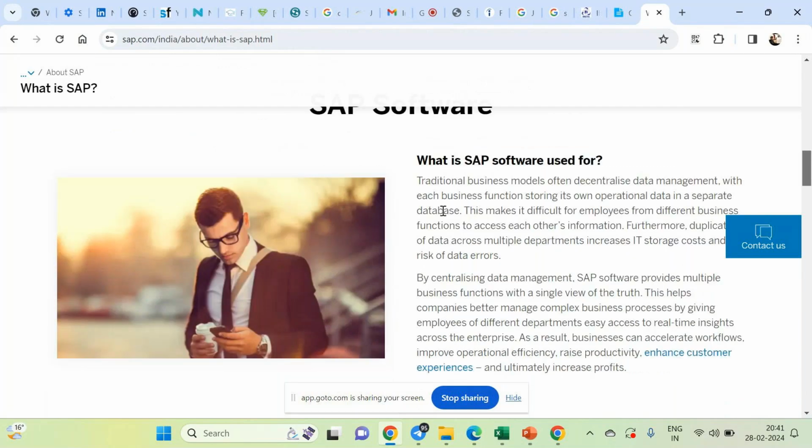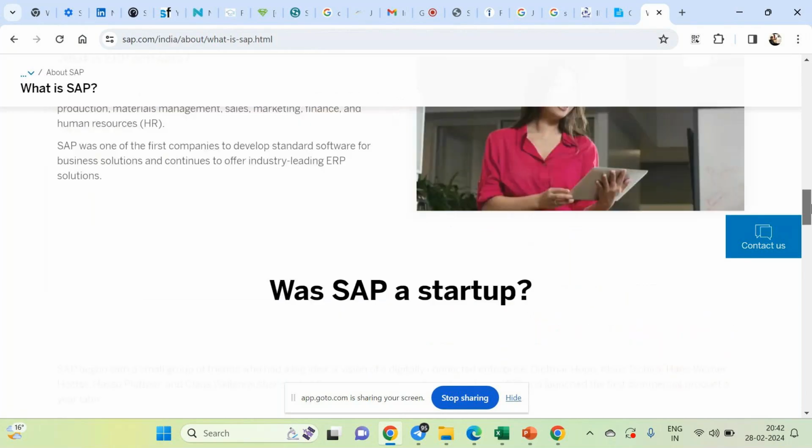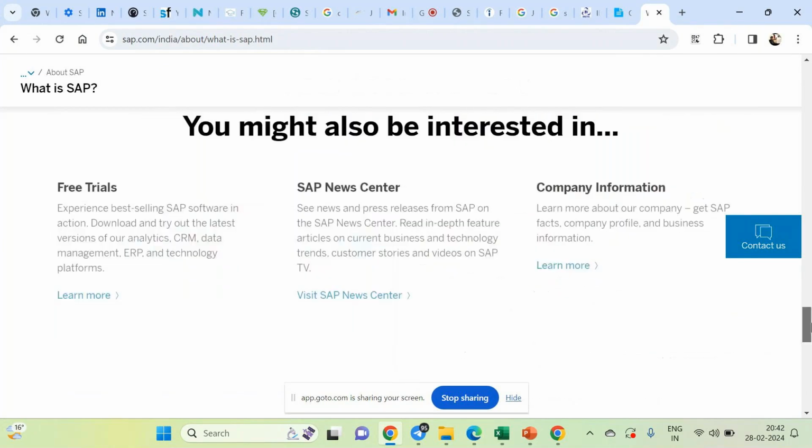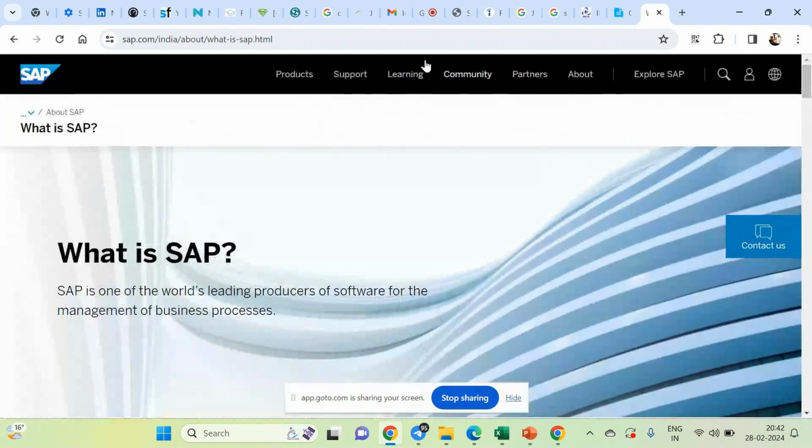What is SAP software used for? Traditional business model often has decentralized data management, with each business function storing its own operational data in a separate database. I told you, because there are multiple different departments, they will have different applications, and those applications are integrated into different databases. That is why it is very difficult to manage that type of landscape. So you can go through it.